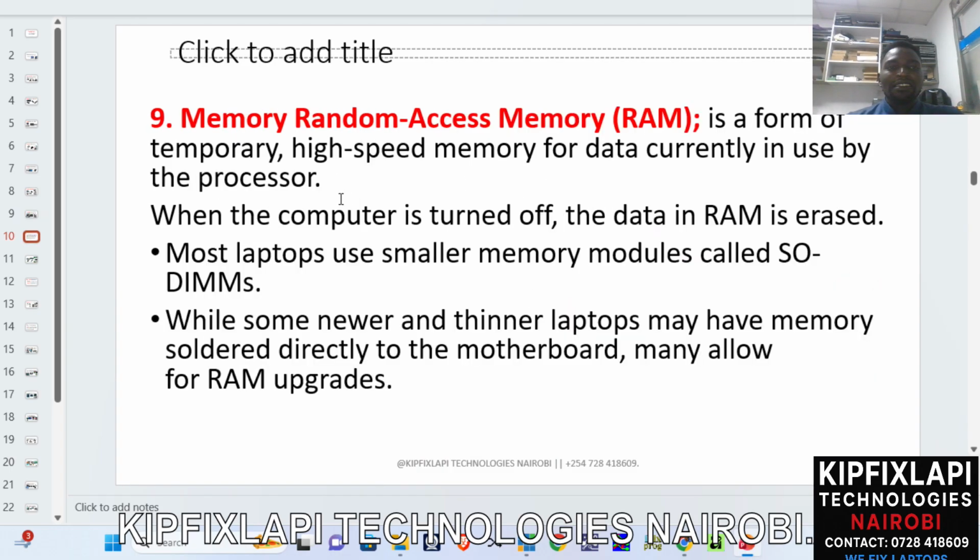Then next, after the cooling system of a laptop, you are going into number 9, which is the memory. Spare the random access memory for your laptop. It's a form of temporary storage. It's also a high-speed memory for the data currently used in your processor. Yes, actually, this is the memory of your CPU. You might also have memory for the GPU, which is called the VRAM. The VRAM stands for Video Random Access Memory.